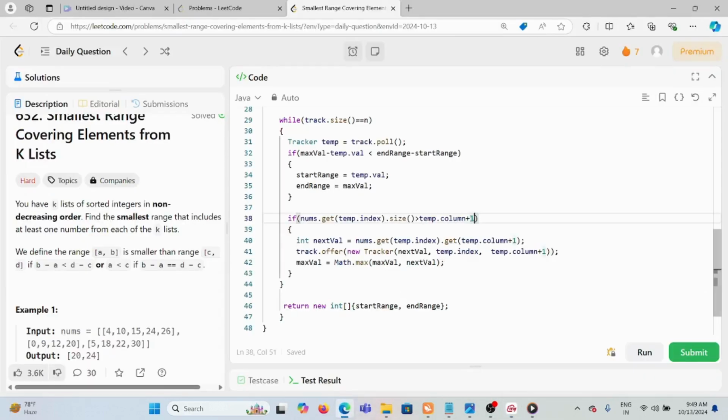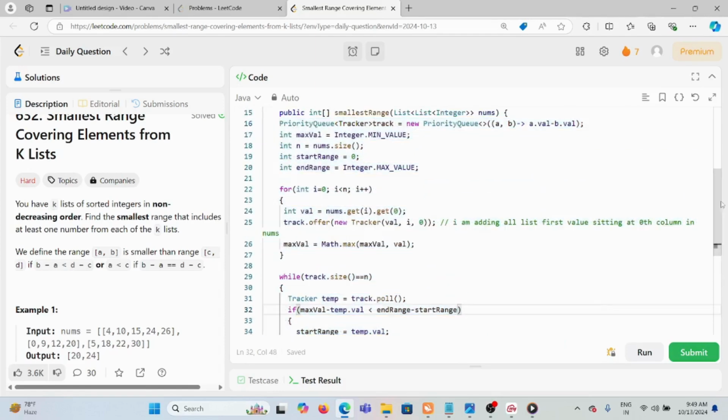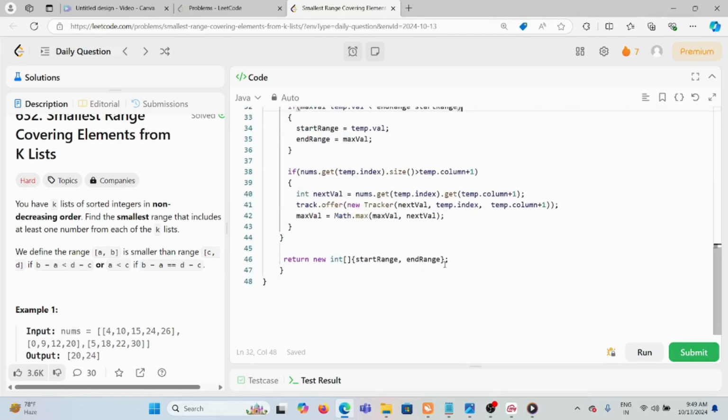So if further columns are available, we are making a new object. We are taking the value of the next column, and then making an object of tracker. See here, this is the next value, the index is the same and column plus 1, because we are taking the next value, and now we are adding it to our priority queue, nothing else. And whatever new value we have added, we are getting the max value, taking the maximum value of it and updating it every time. So when we come out of it, finally we would have the smallest range, meaning the start range and end range. So I am returning it in the form of an array.